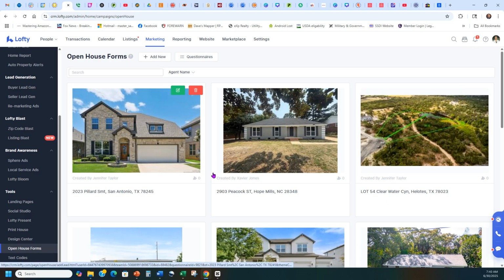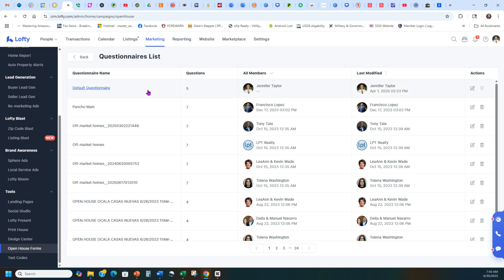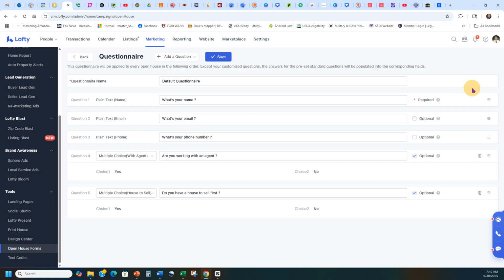If you've done some in the past, it'll look like this. If you haven't done some in the past, it'll be empty, which is fine. The first thing you do is go to the top and click questionnaire. And then you'll see yours, default questionnaire, and you're going to hit this little edit button on the far right, that little pencil. Now you'll see you have a whole bunch of different options you can add for questions.